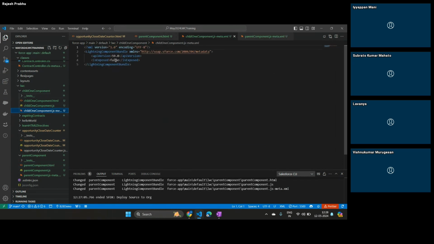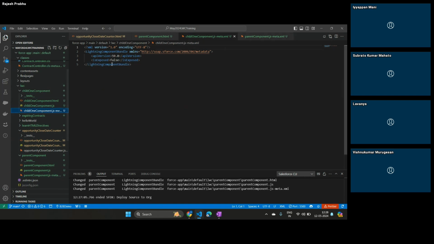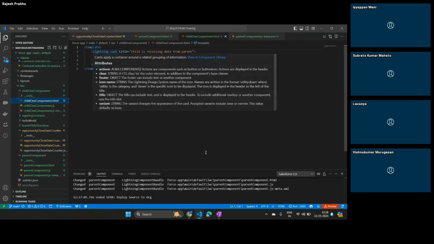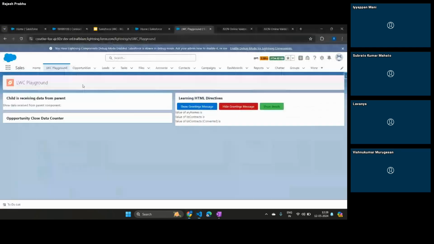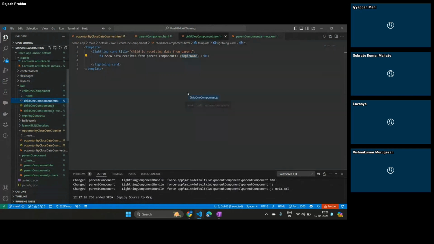When the parent loads, whatever is defined in the parent's configuration file is going to be inherited by the child. That is the reason, even if it is false, we are seeing this lightning card. Now we are seeing this show data, and everything is working fine, correct? But this one, see, case sensitive. The same problem, case sensitive.